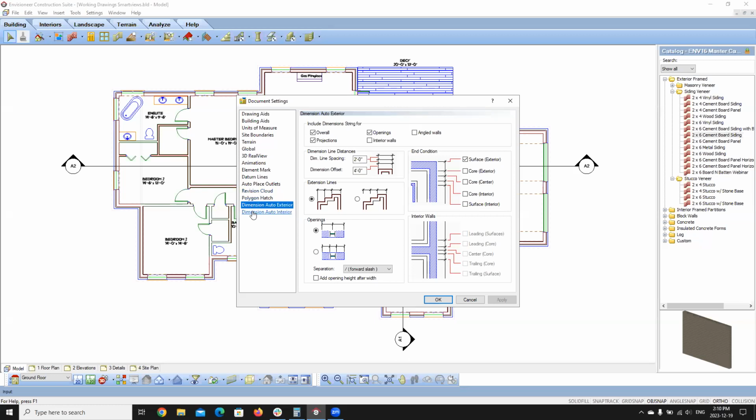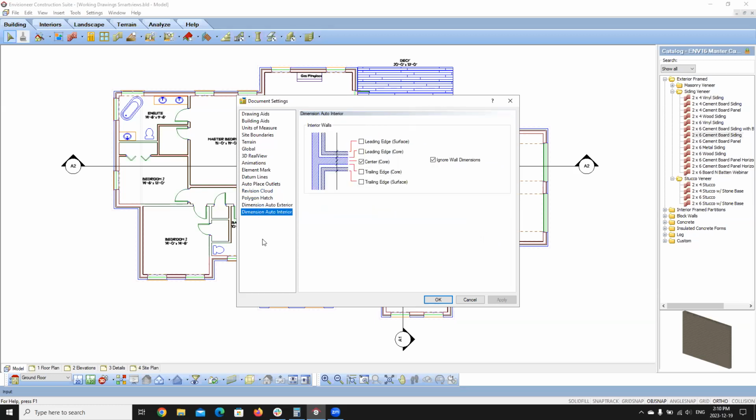You can also control your auto interior dimensions in a very similar way. You can again adjust how you want your dimension strings to be displayed. Are you dimensioning to the leading or trailing edge of the surface, the leading or trailing edge of the core, or to the center of the core itself? And I'm just going to change mine to be to the leading and trailing edge of the surface.